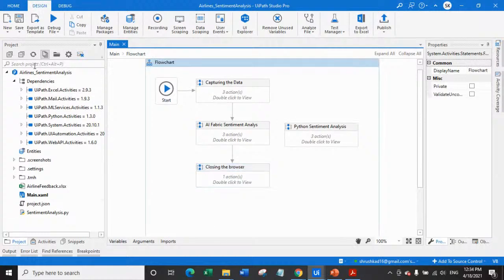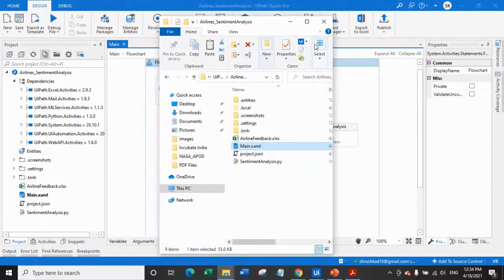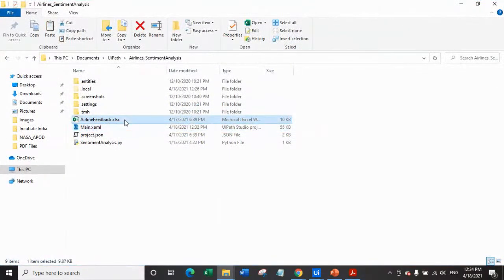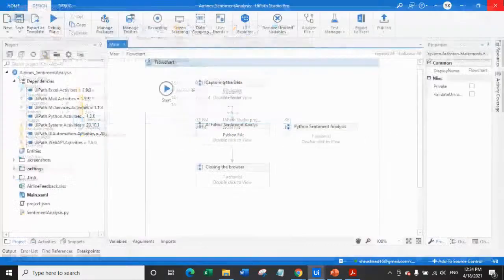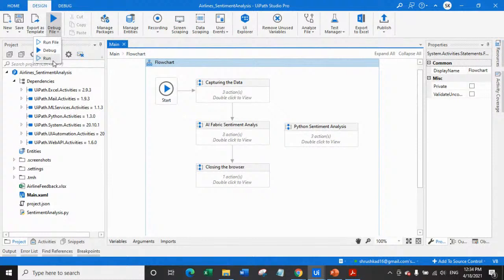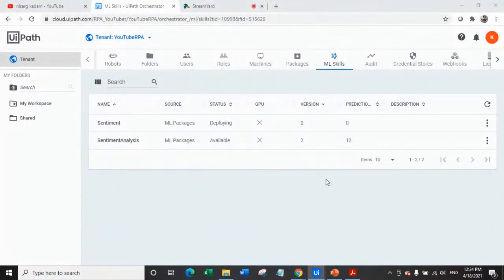Okay. Now let's go ahead and look at how this actually works. So what I'm going to do is delete this already existing Excel file. Let me simply delete this file. Done. And now we are going to quickly run the bot. So as soon as I say run, look at what happens. Okay. It will open a browser. In the browser, it will open airline review.